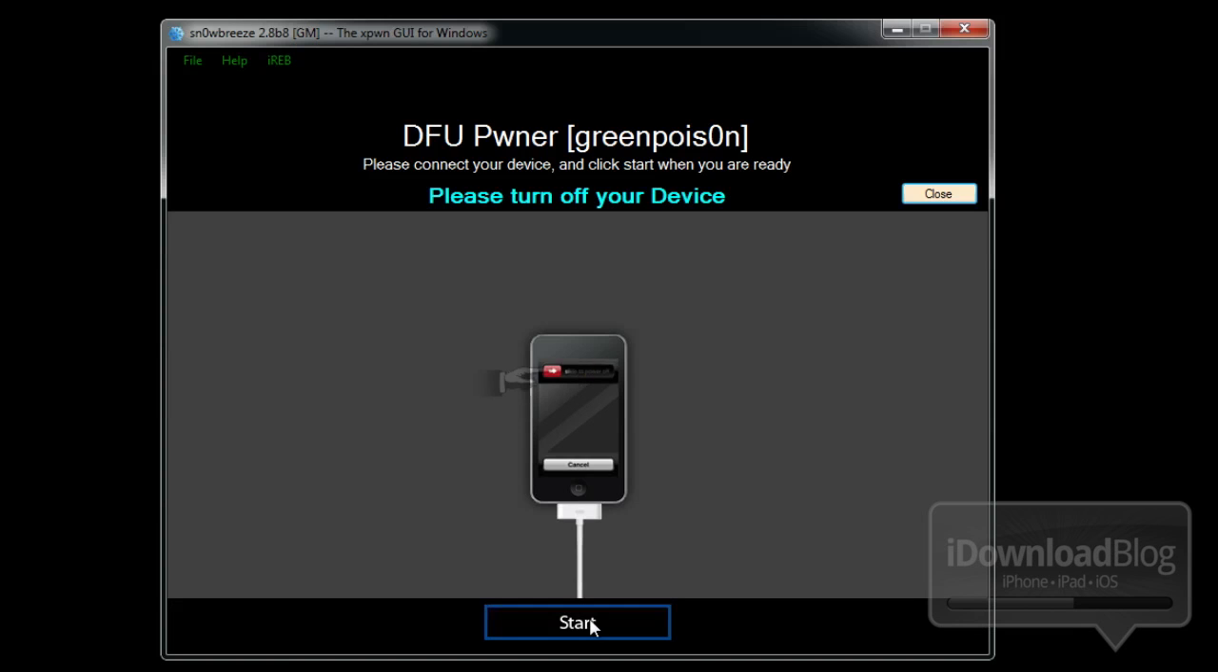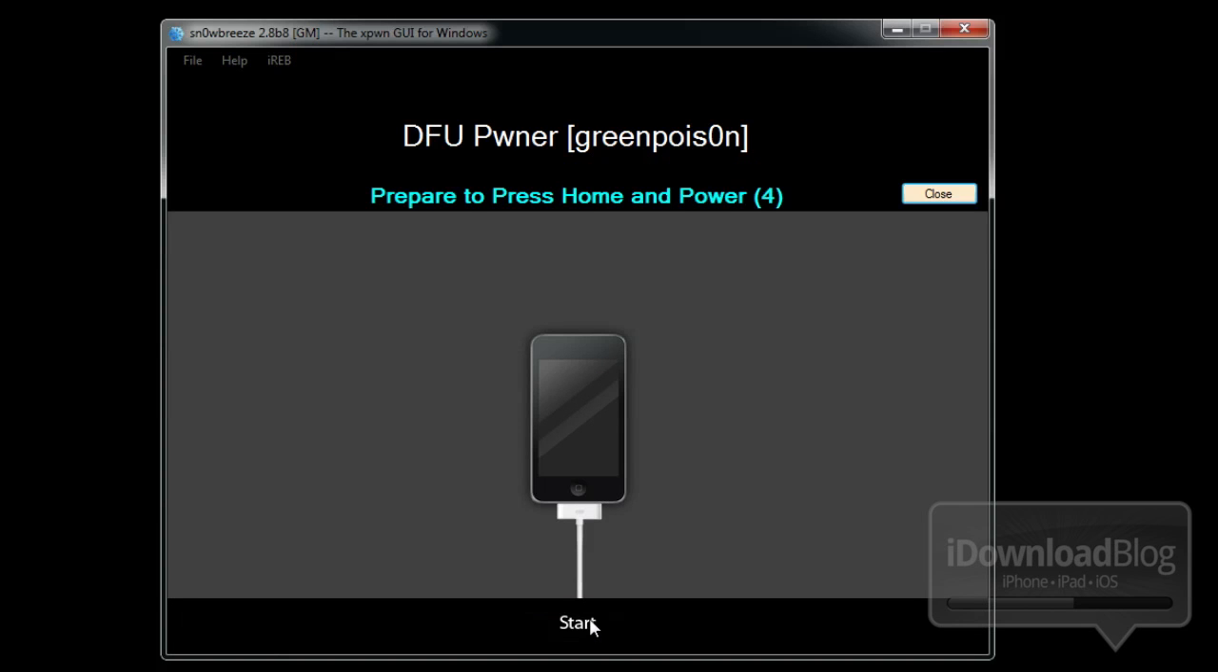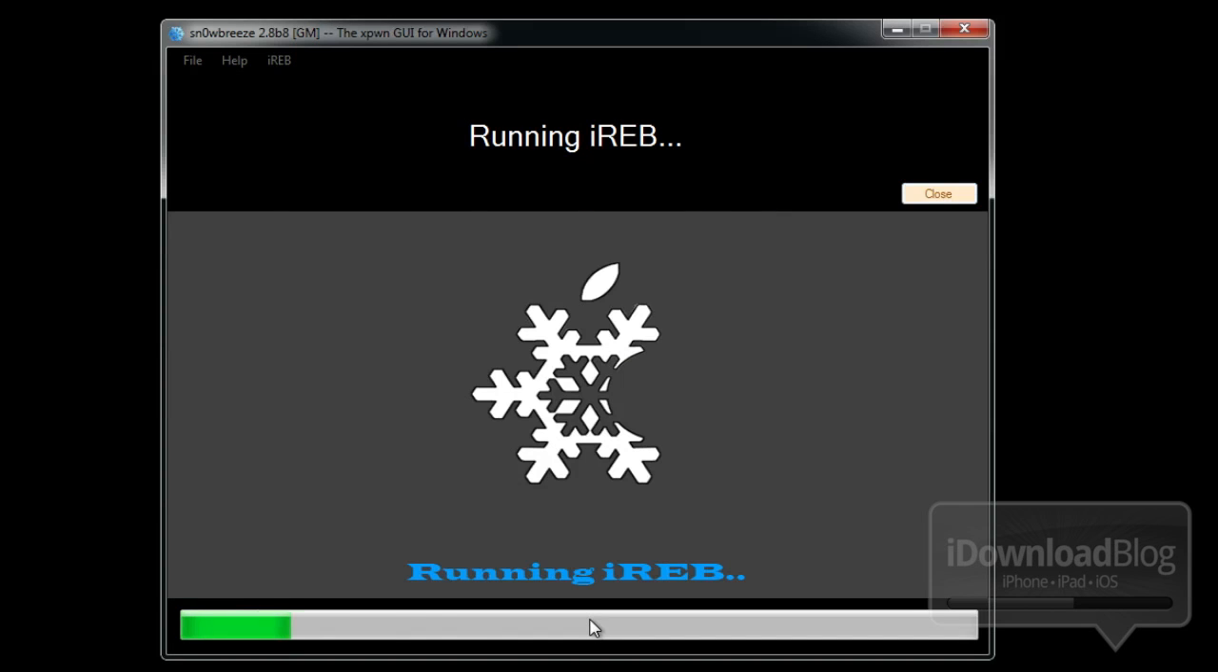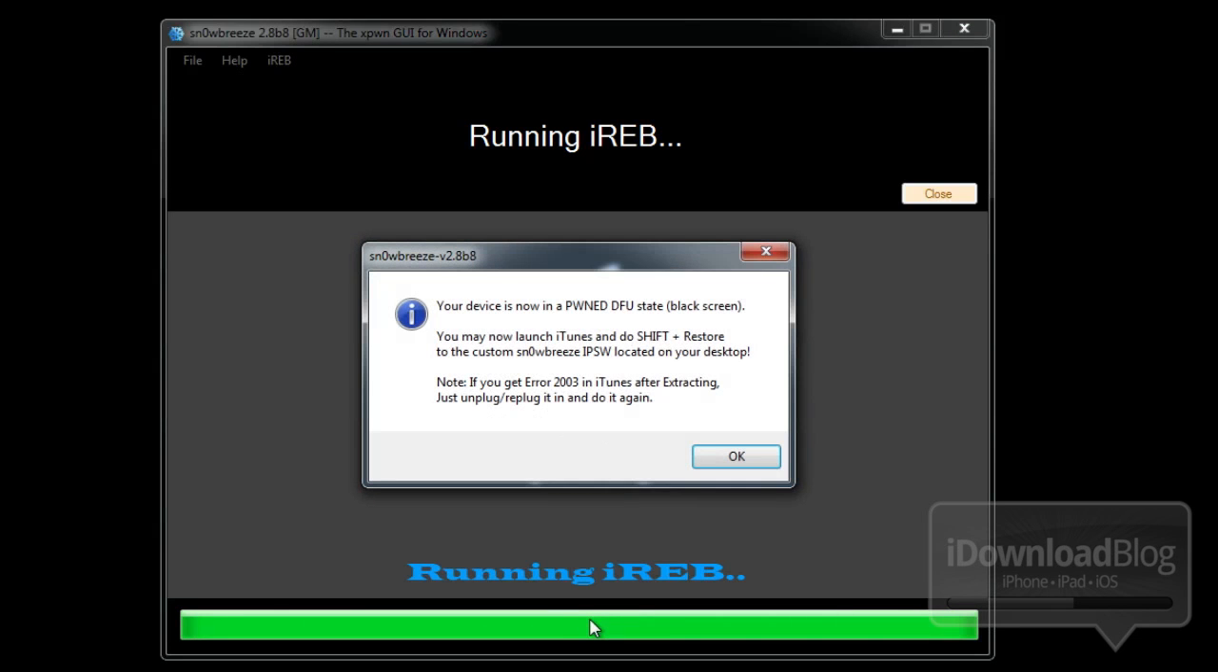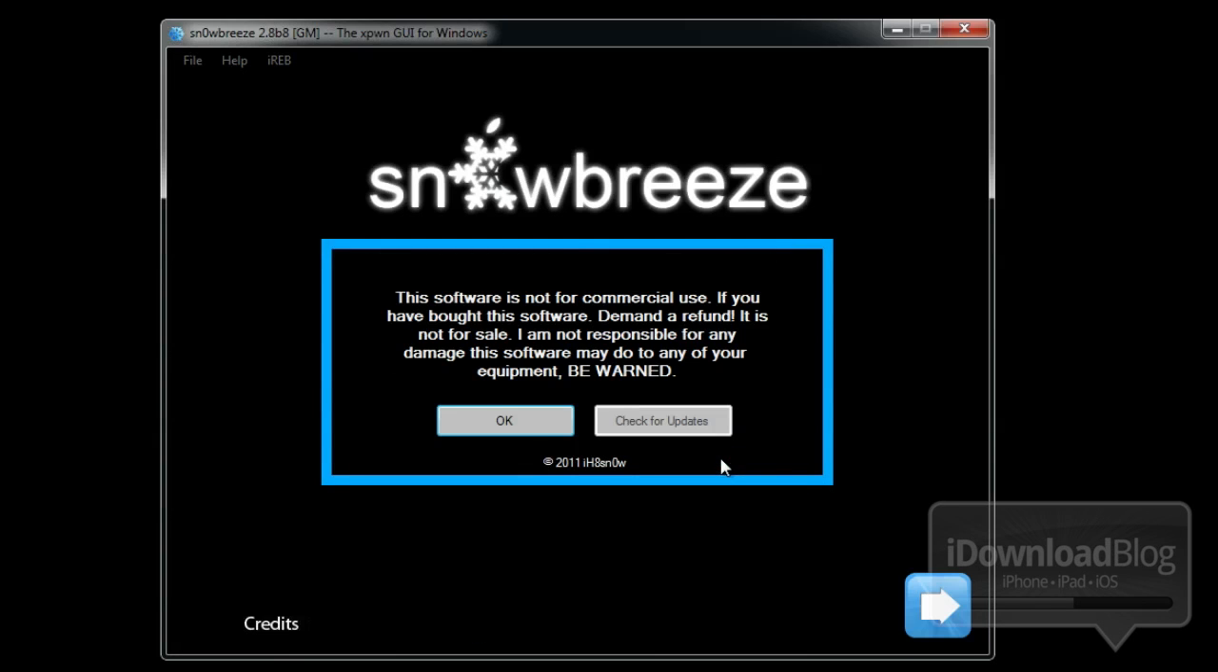So just click start, and then it should put the phone into Pwned DFU mode, and it's going to run iRecovery. This is just a normal process. And now your device is in Pwned DFU state, black screen. You can now launch iTunes and do a shift restore. This is necessary so that iTunes can recognize your custom firmware and restore your iPhone using your newly created firmware. So it needs to be in this Pwned DFU mode.